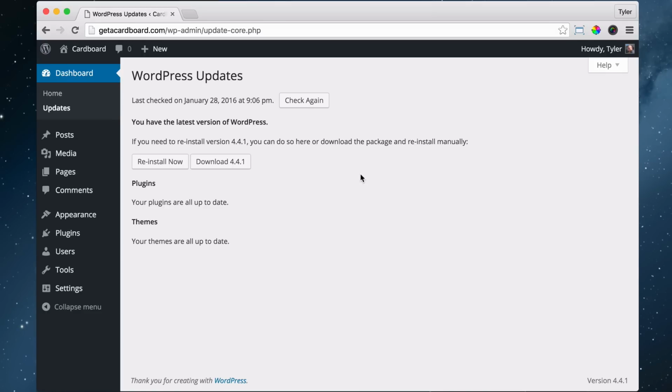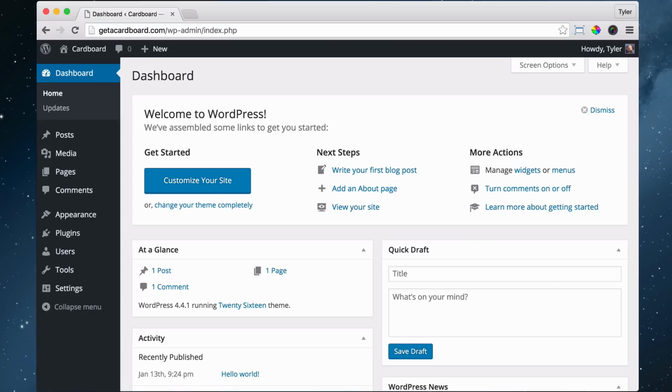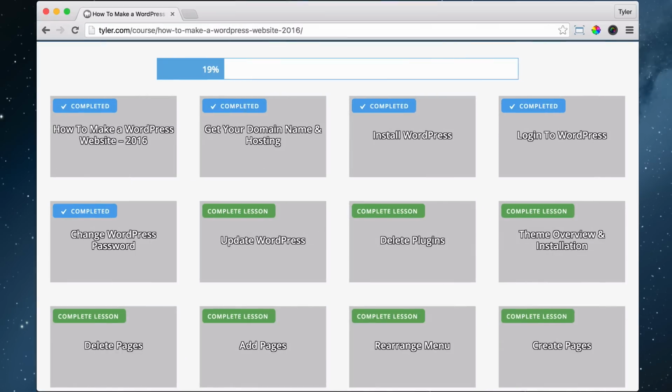I wish I could show you a better example, but we have the latest version of WordPress already installed. So that is how you update. We don't need to update anything. And it's good if you don't need to update anything.